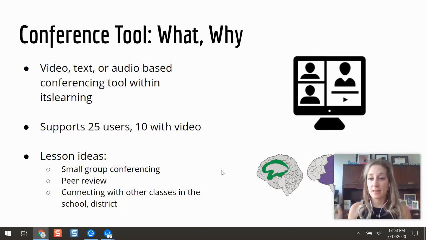Maybe if you're working on something in class, the conference tool has the ability for it to be like a text-based chat. So if you're working with a student one-on-one or working with another group, but you still want students to be able to message with each other, then they can do this. It could also be an option for connecting with other classes in the district or in your building. If you can't physically be in the same place, this could be a way to communicate with those students.